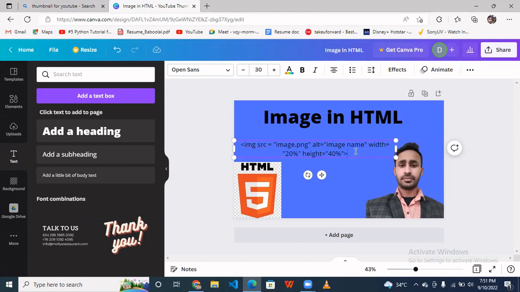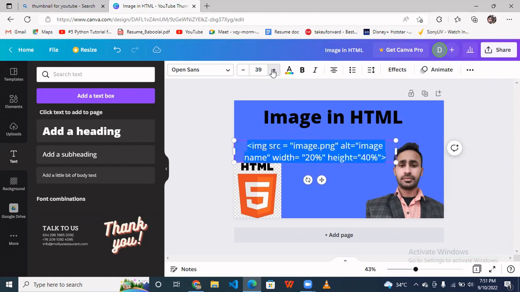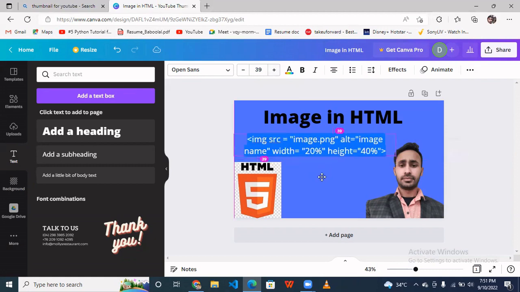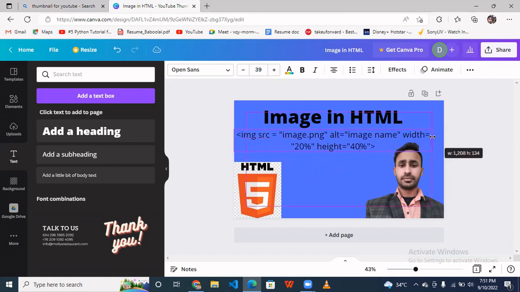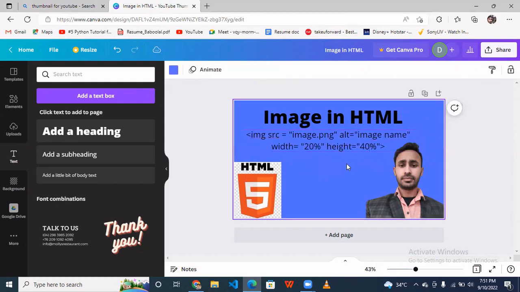Okay, now I want to increase the size of this. You have to select Control A and increase the size. Okay, now you have to select this and put it here. Okay, now it looks good.